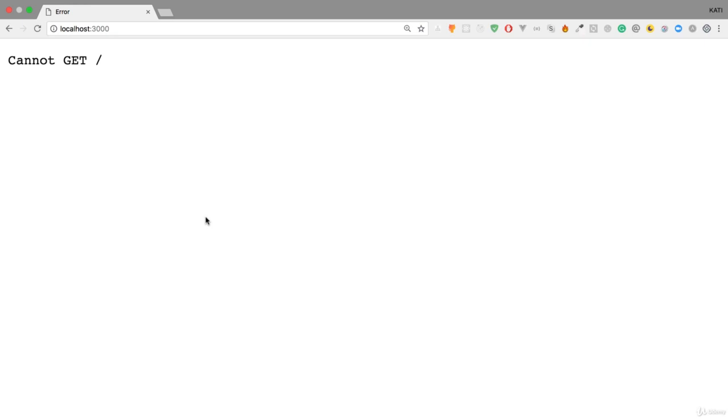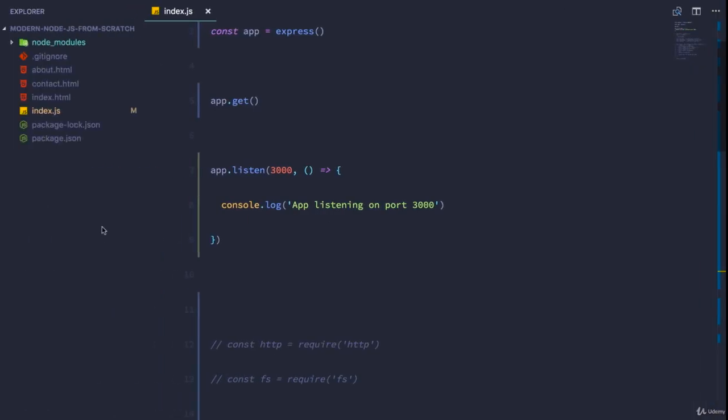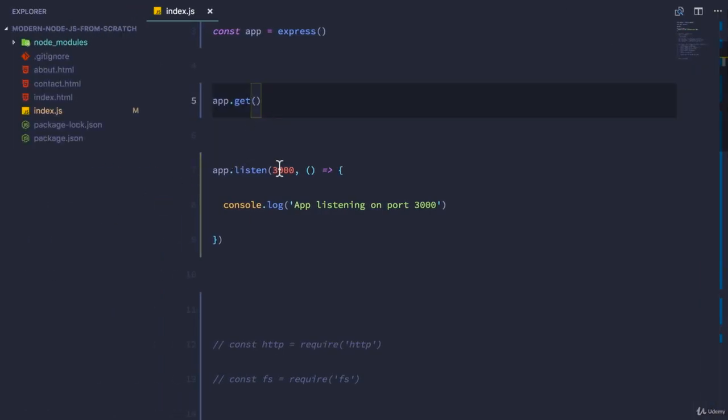The post is when the browser is trying to give information to the server or send data to the server. Now that we are doing a get, the first parameter that this get function takes in is the path, and the second parameter is a function that is going to be executed when the browser makes a request to this path.